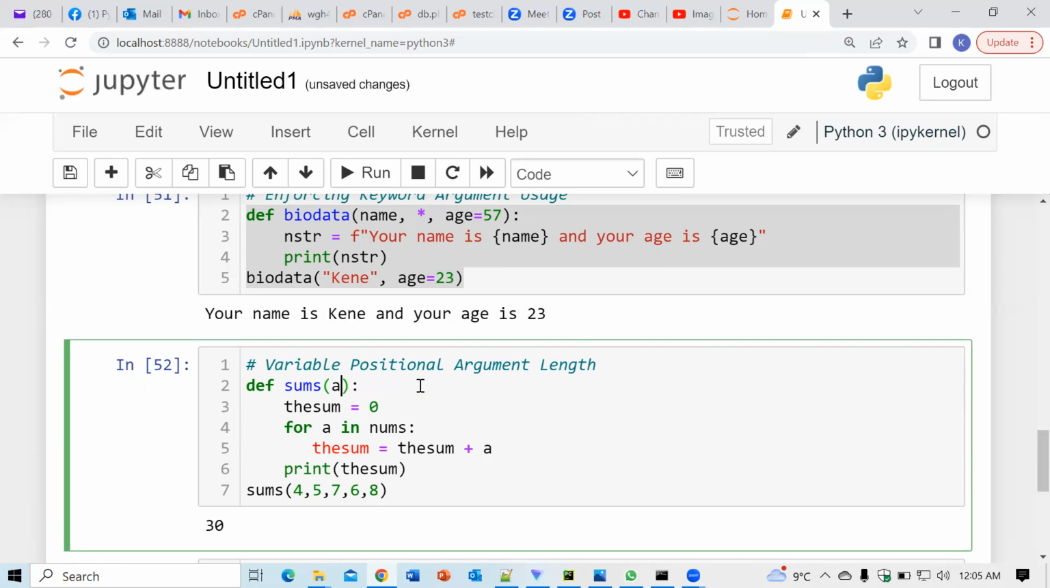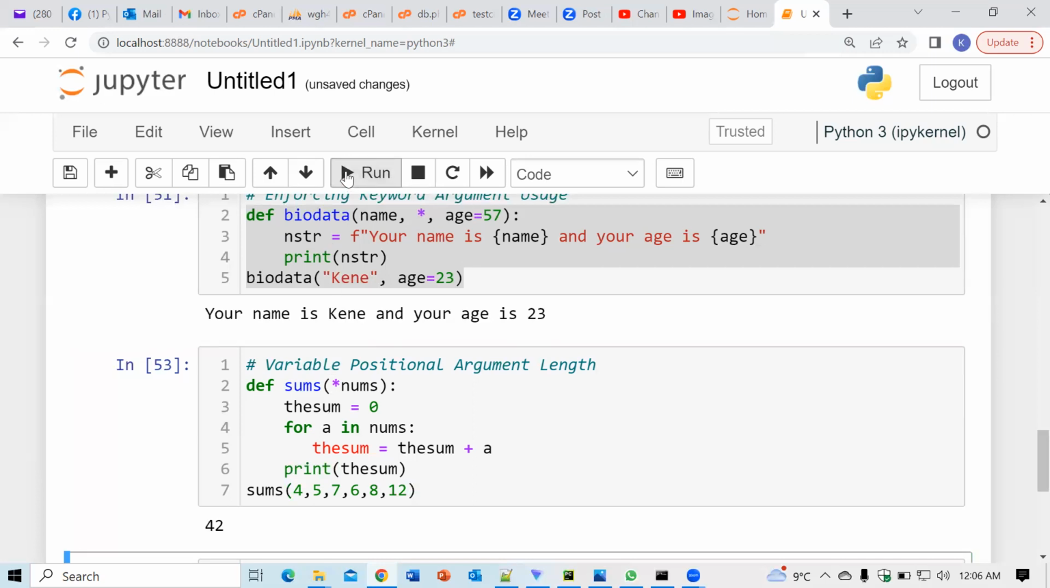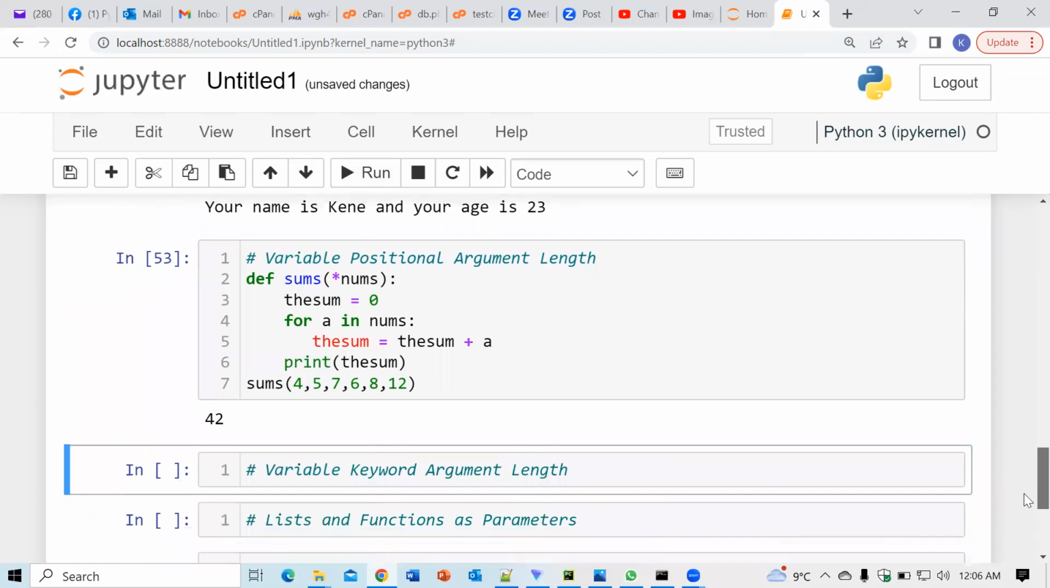But to avoid that, or to make it open, just use the asterisk, and then you can use whatever number of numbers you desire. So I can even just add another number, say 12, to it. And when I run, I will still have meaningful code: 42. So that's how you can vary the number of positional arguments provided in function declaration. Okay, right, guys. I hope you understand this variable positional argument length.